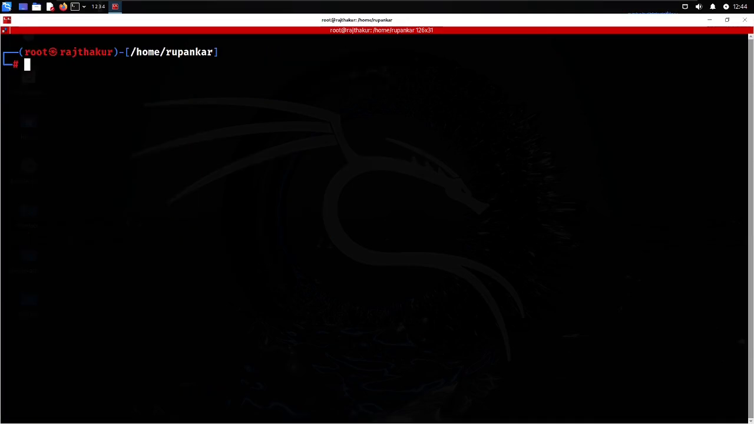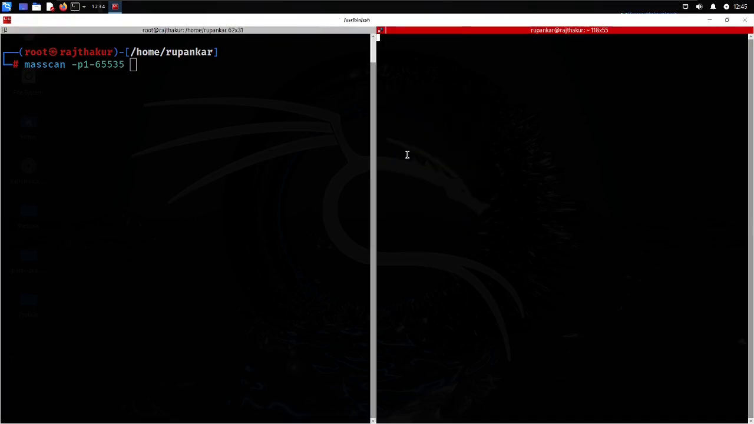Some other options: you can scan all the ports on a single host. If you want to scan the entire set of ports of any particular IP, you can go with masscan --port, and then the port range 1 to 65535. I think there are 65,535 ports. Let me write that, and then any IP, like the Google IP.